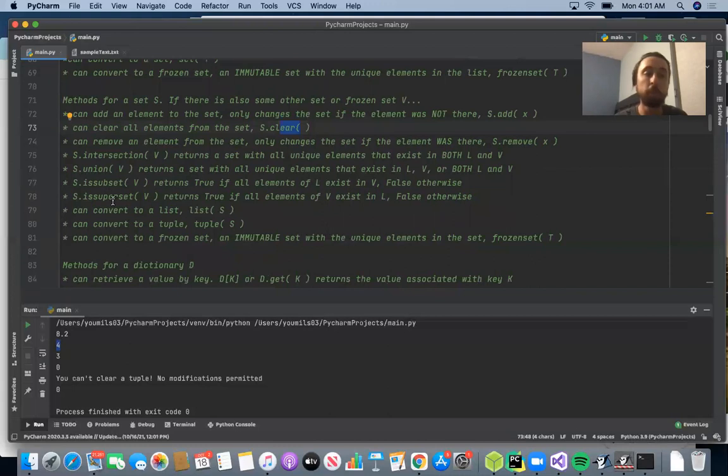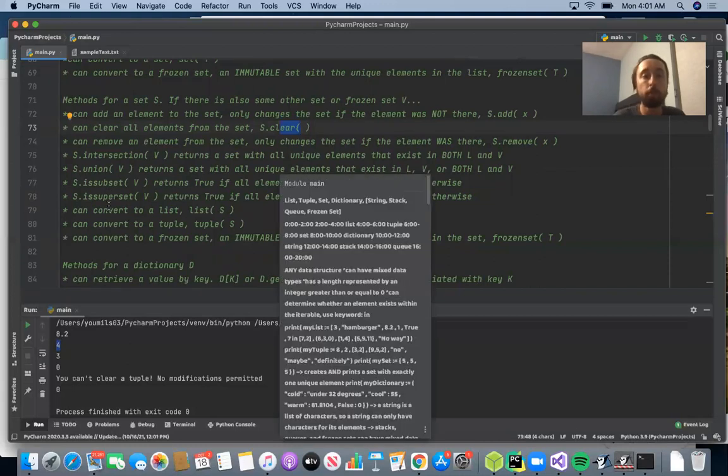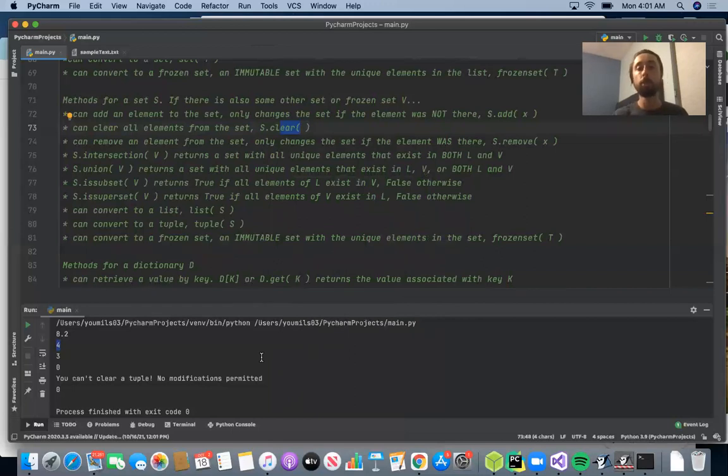We also have subset and superset, right? So for two sets S and V, if you say s.issubset(V), that would return true if all elements of S exist in V, right? And then if all elements of V exist in S, then s.issuperset(V) would return true, right? The superset is like the opposite of the subset. If all elements in my first set envelop or contain all the elements in the second set, that would be like a superset.